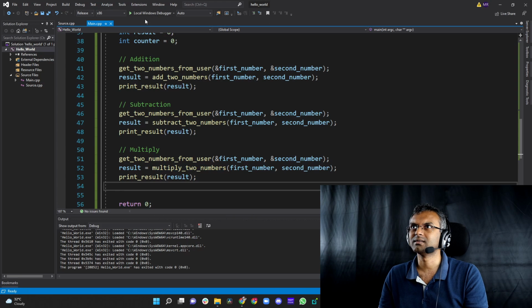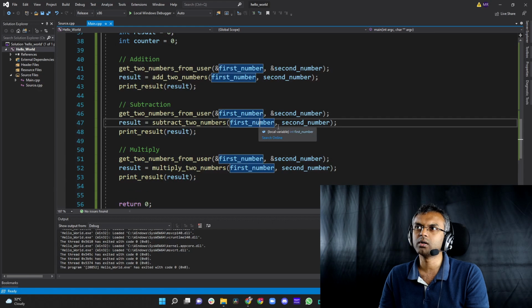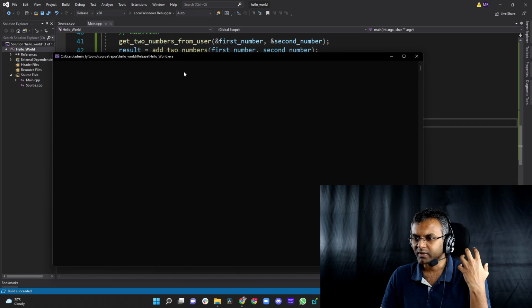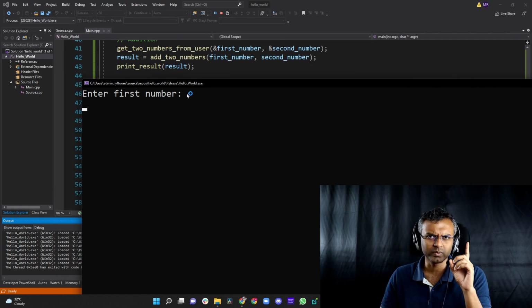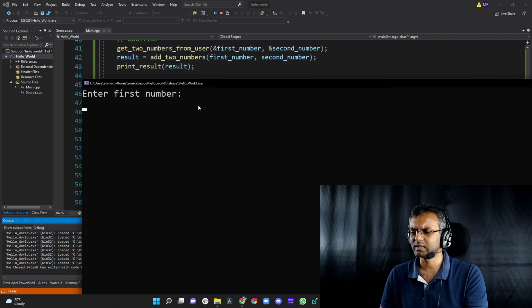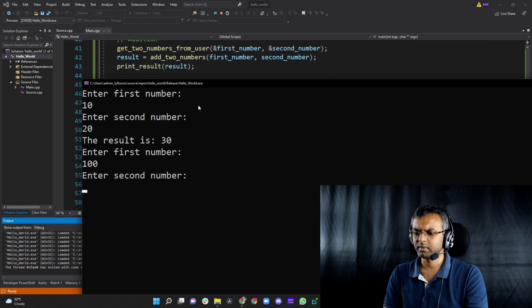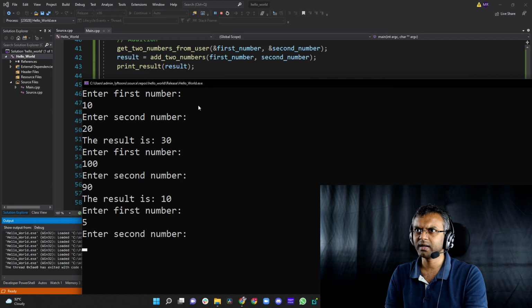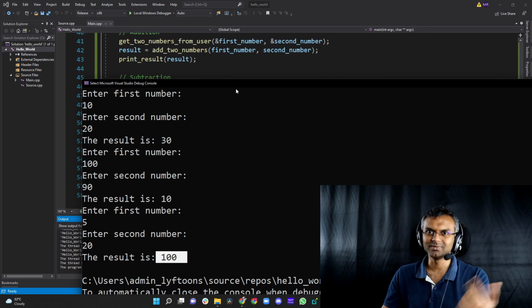And we can even run this application quickly and see. That's the beauty of keeping your code really modular, and leveraging functions to help you keep it modular. And always, as much as possible, try to keep your functions responsible for just one thing, the single responsibility principle. So first is addition: 10 and 20 is 30, perfect. 100 minus 10 is 90, perfect. And now multiplication: 5 into 20 is 100, perfect. So it's doing that as well.